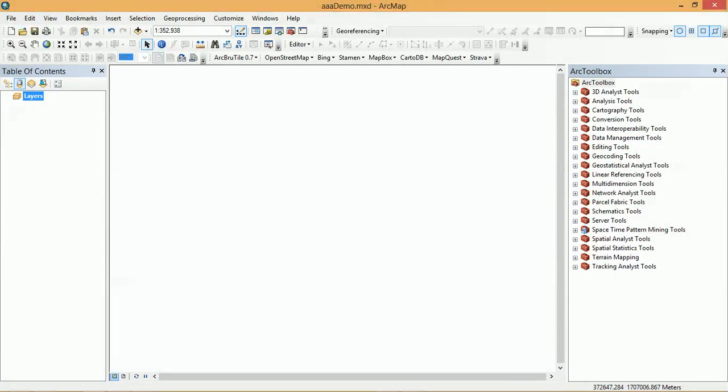So we're going to look at how you can extract tables from a geodatabase in ArcGIS out to Excel.